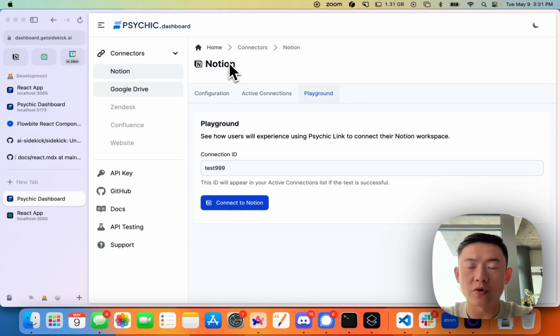And for this tutorial, I'm going to show how you can use Sidekick to connect to your customer's Notion workspace and pull in pages from their Notion into your own database. So to get started, I'll show you what the end result looks like.